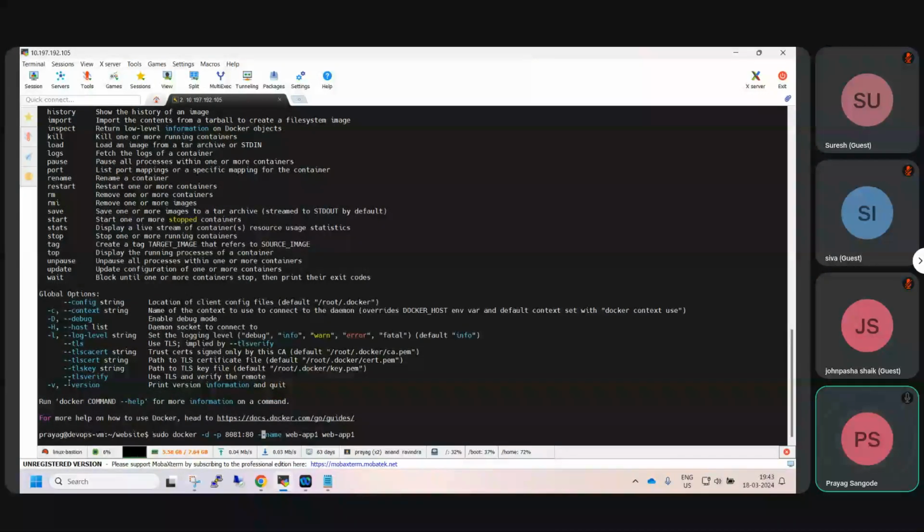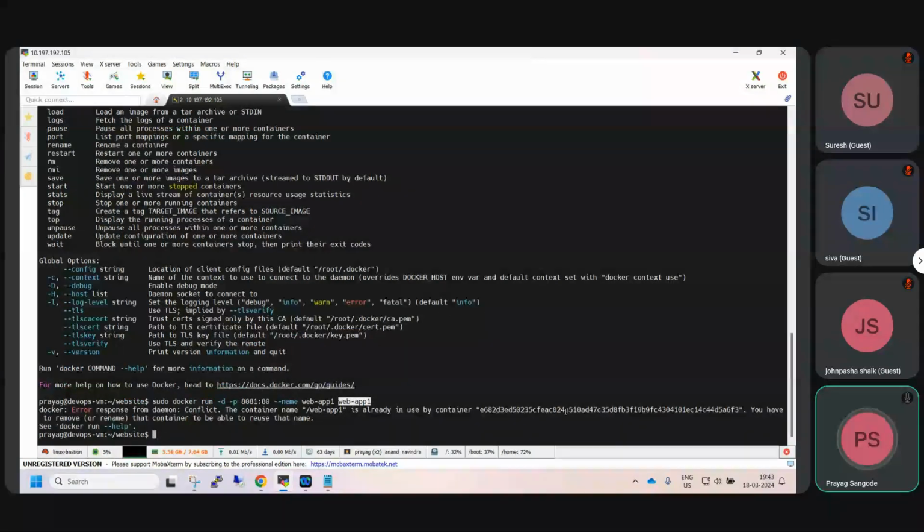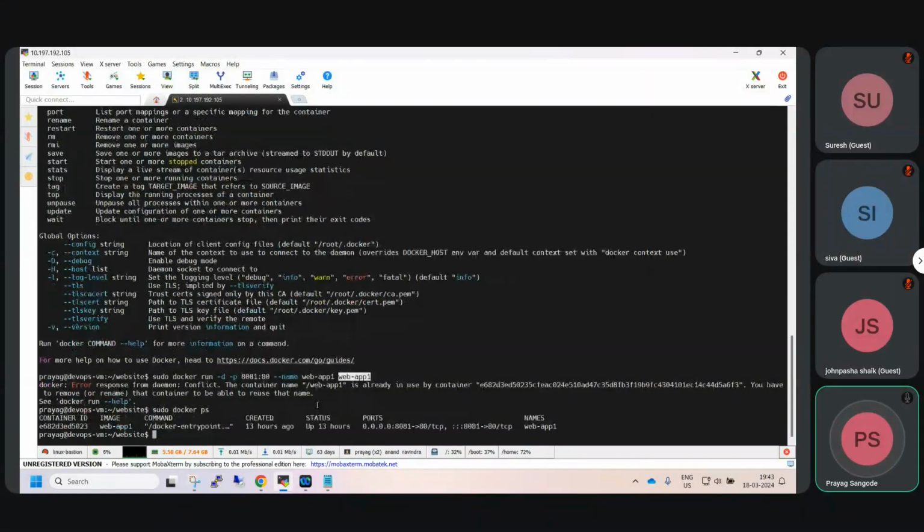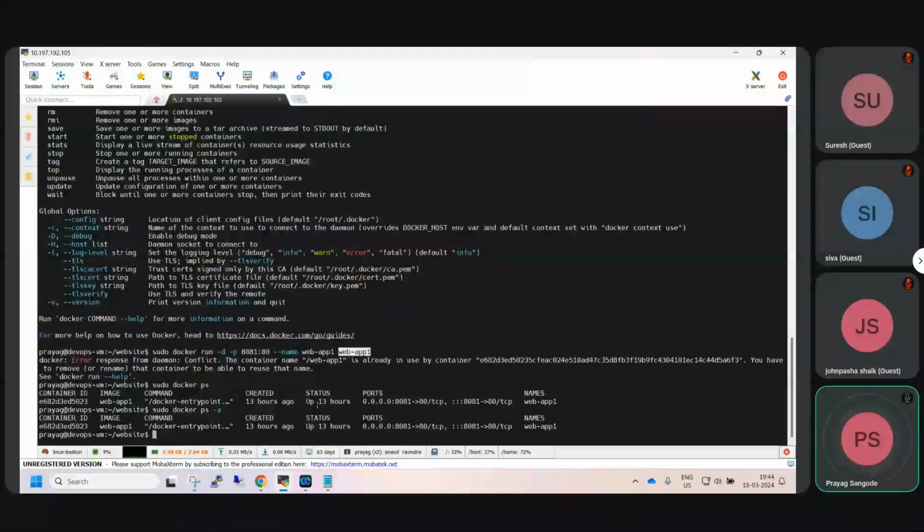And I forgot the docker run command. Docker run -d for detached mode, map port 8081 to port 80 inside the container, give it a name as web app 1, and use the image web app 1. So what I did is sudo docker ps. So it created the container in the earlier step itself.